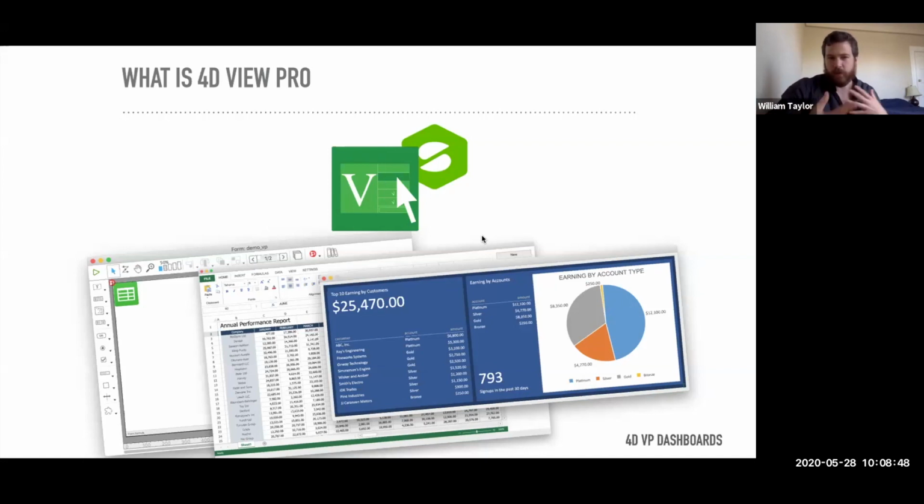As you can see, 4D Pro is a great way to allow you, from your database application, to present data in a known spreadsheet format for your users to then use to make their ad hoc reports. So that is a pretty good introduction to 4D Pro. Now I'm going to go into the demo.